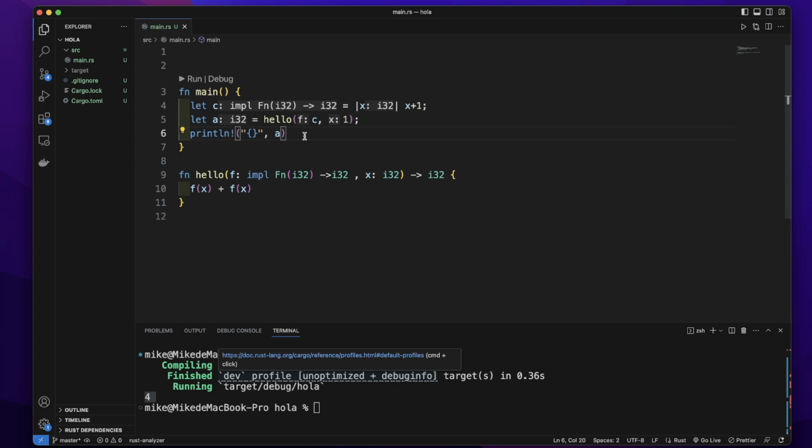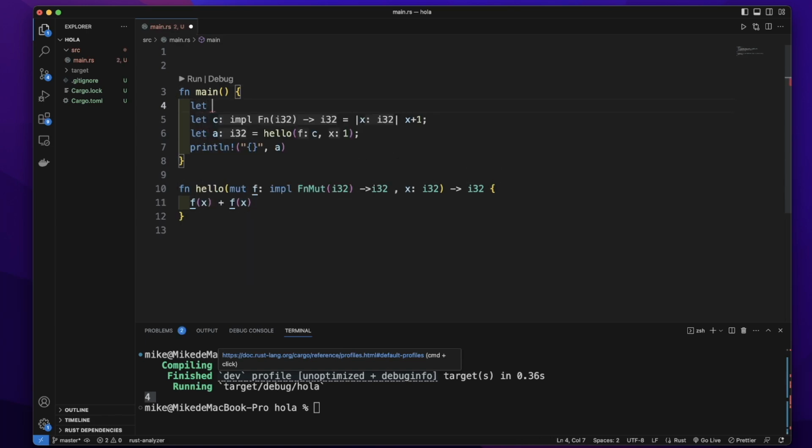When we use the FnMut trait for a closure, we can mutate the captured value. So in this hello function, let's change this Fn to FnMut. We need to add a mut keyword before this f parameter. We also can call this f closure multiple times. In the main function, let's create a mutable variable b. Let's give it an integer value 10.